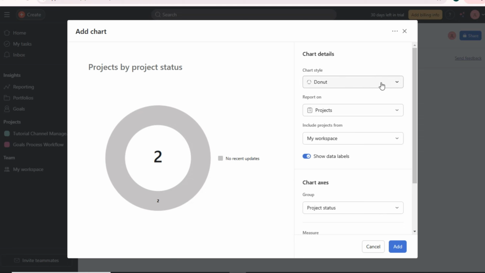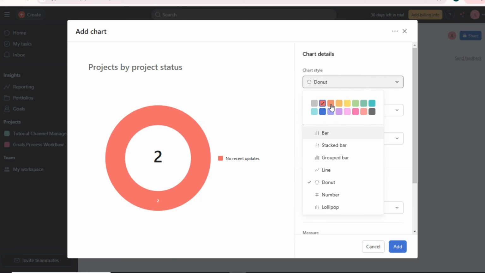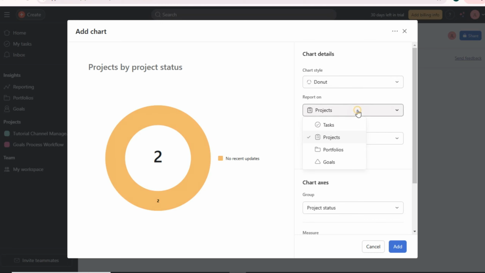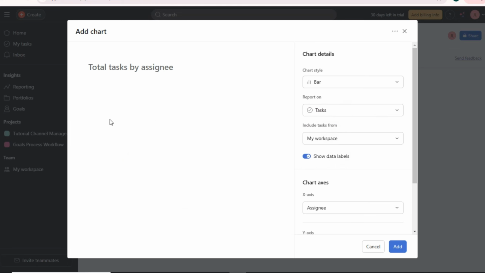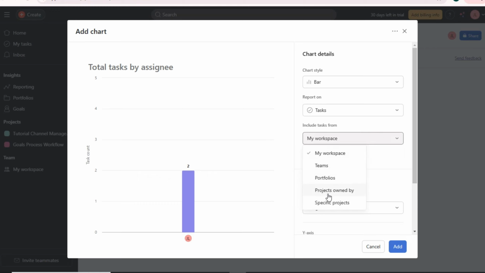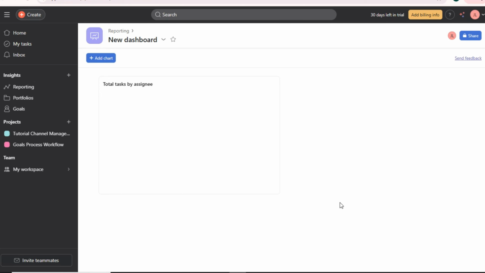So for example, if you want to add this chart right here where you can see project status, you can edit the color, everything here. This is what it looks like. Now, this Add Dashboard feature in Asana allows users to create a customizable dashboard where they can view and track the progress of their projects like this.